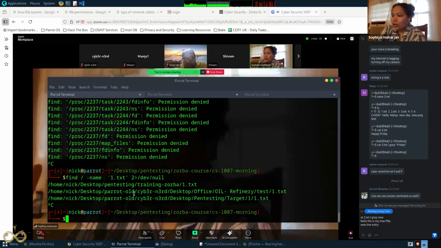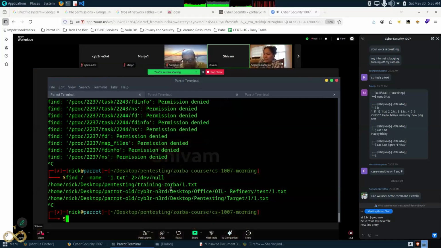So the command 2 greater than slash dev slash null is the command for not printing any error message in the current session.